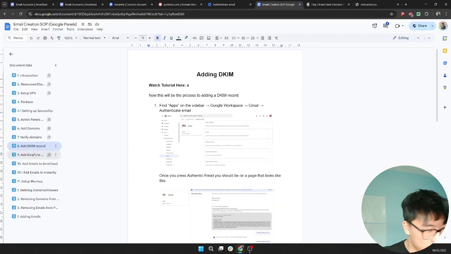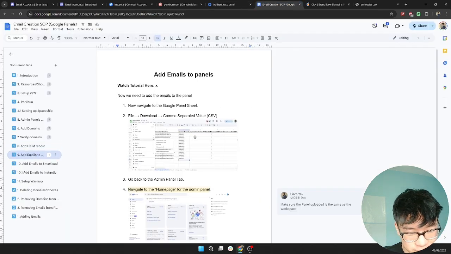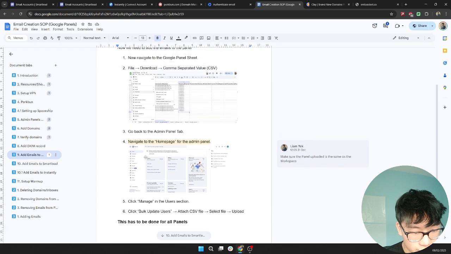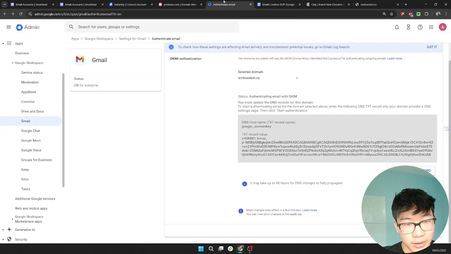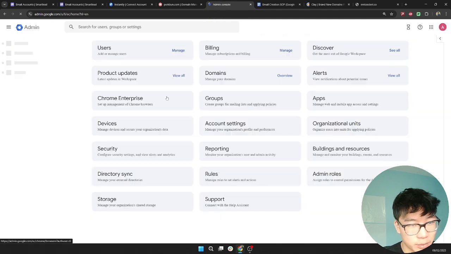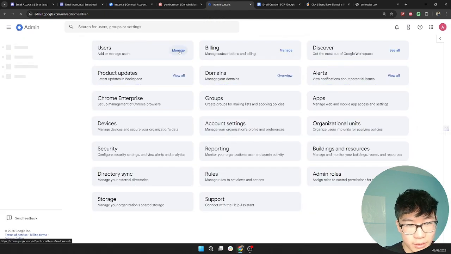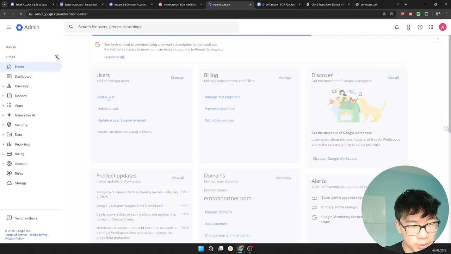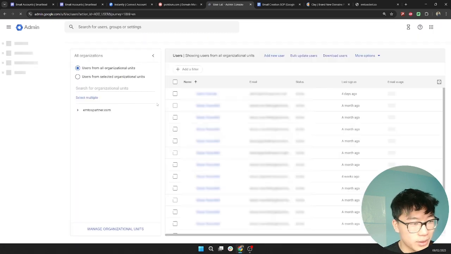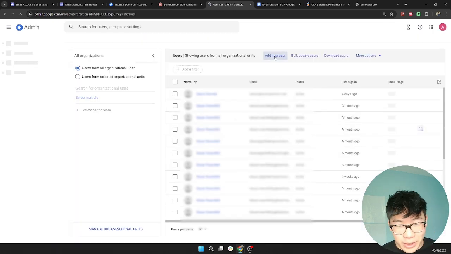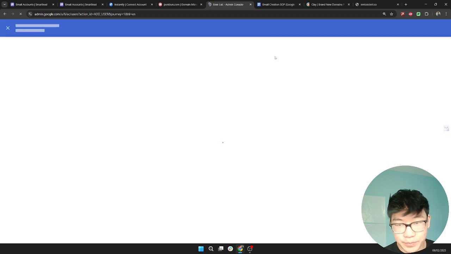So from here, I'm trying to make this as quick as possible because this is gonna take a while. I need to add users, so I'm just gonna add the users here, generally. Wait, let me see. Go to admin panel, and then there must be a better way of doing this. Add a user. Here we go. Add a new user.